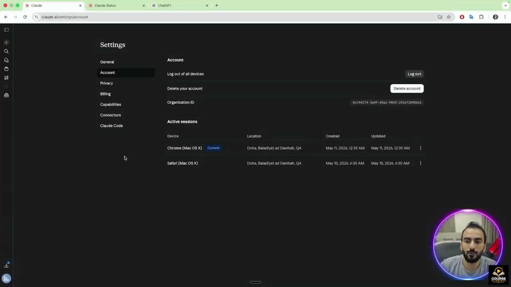Here in the account section, you can see everywhere you are logged into Claude from. For example, here, as you can see, I'm logged in from Safari and from Chrome. I can come here and log out, which will end all these sessions that I have open on all my devices. And from here, I can also delete my Claude account.